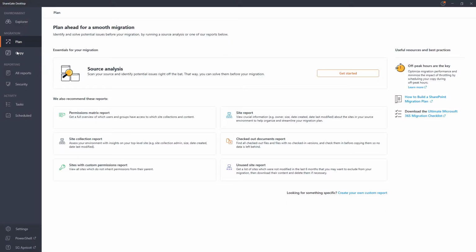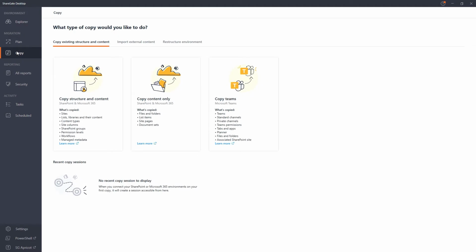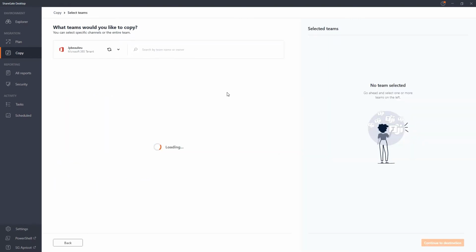The first thing you'll want to do is click on the copy screen in order to see your different migration options. As we're migrating teams, we will click on Copy Teams.